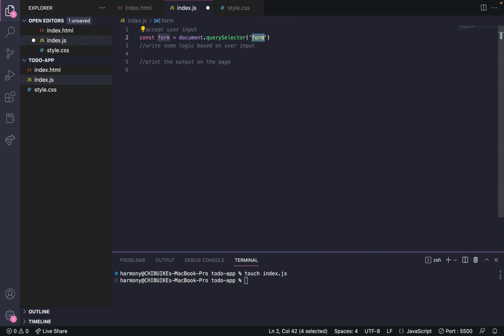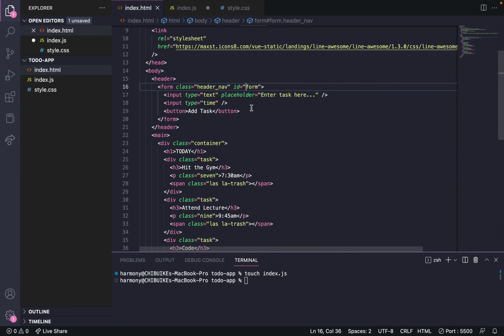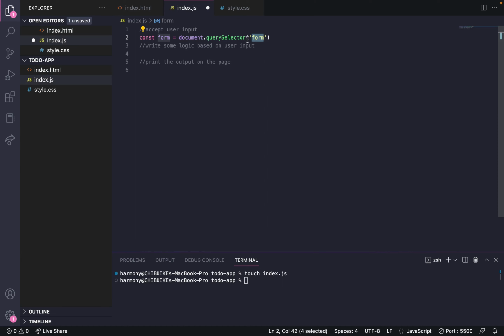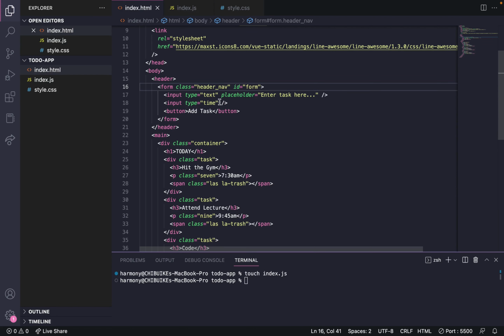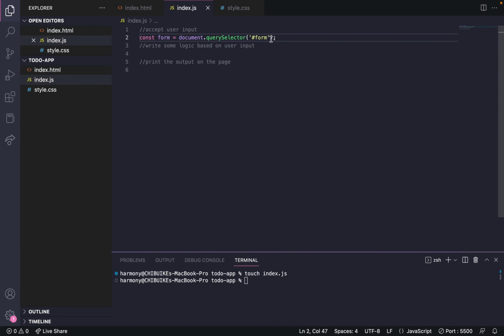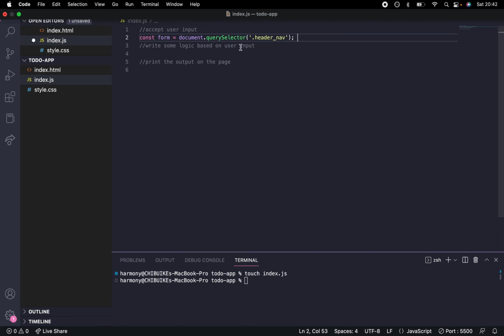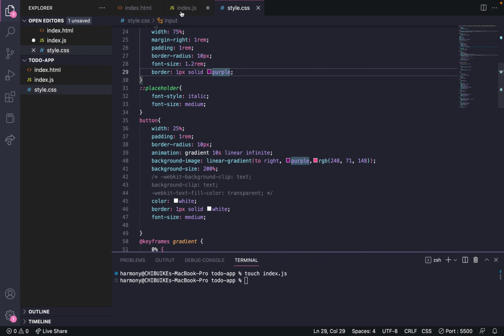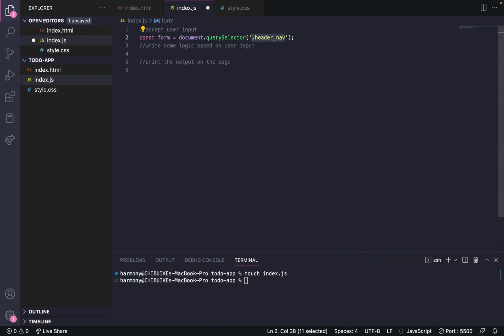So the name is going to be form, but since I'm working with the ID, I'm going to put a hashtag at the beginning of the name. If it was a class, maybe just like I have header nav here, I can just type header nav, and I'm going to put a period at the beginning of the name. It's similar to CSS. If you want to style something using an ID in CSS, you will use the hashtag too. So I'm going to remove this and put the form.